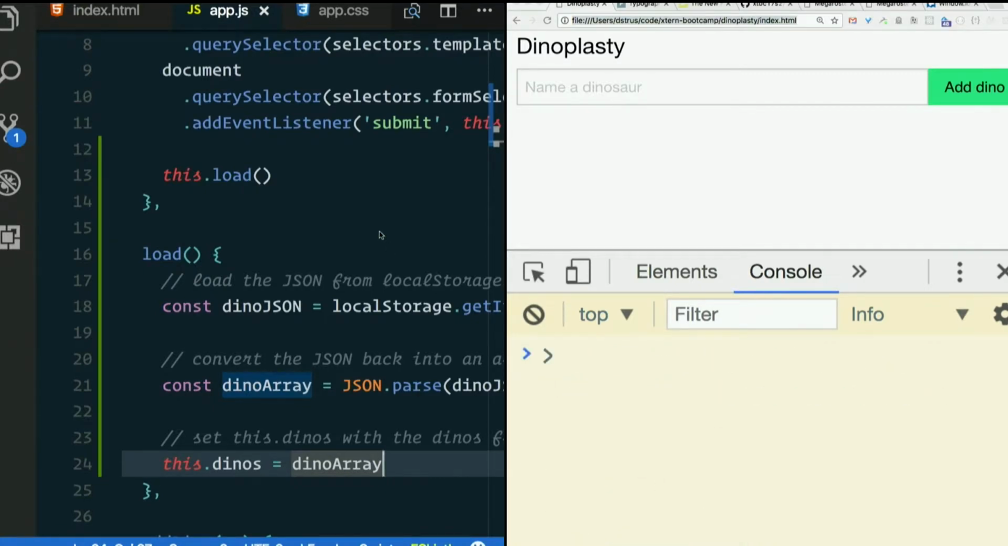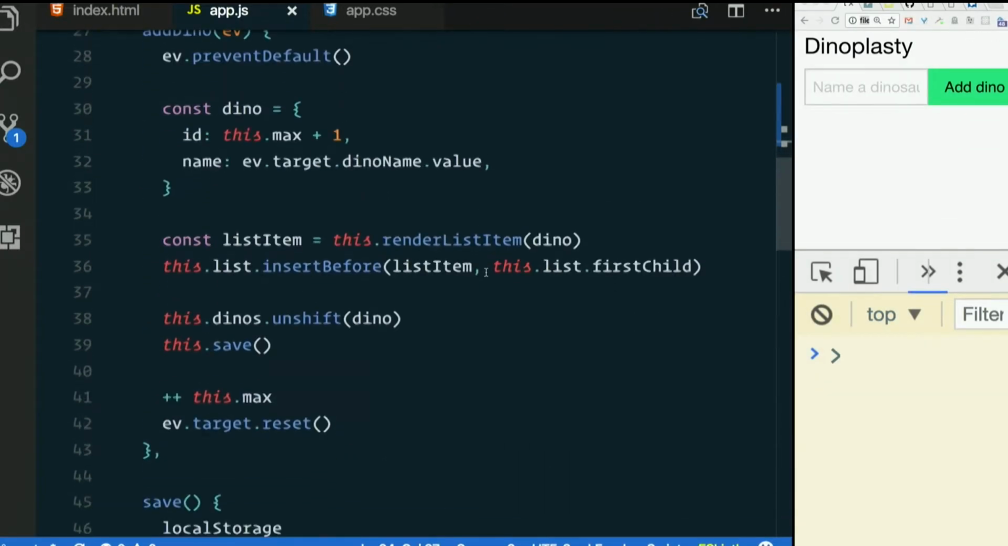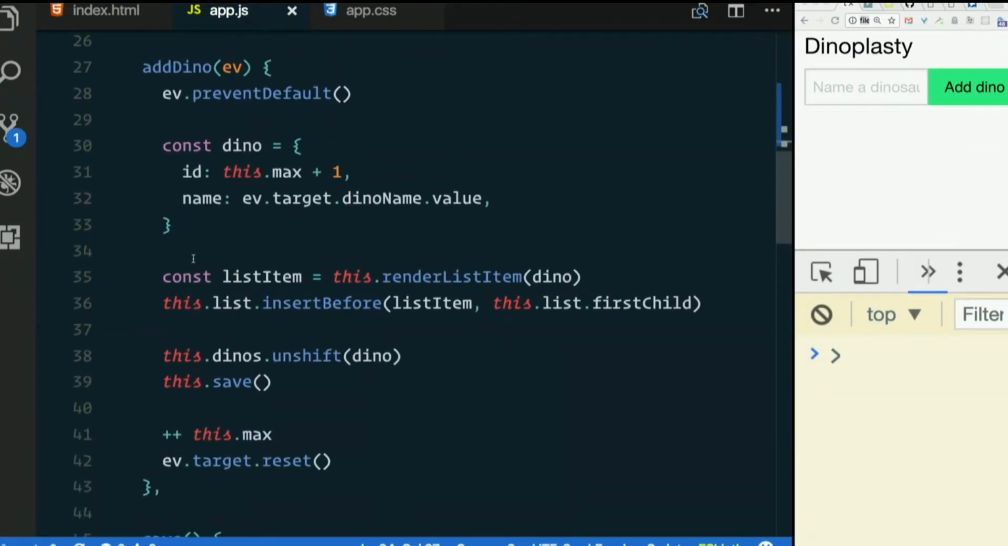But they're not in the list on the page. They're not in the DOM. We got to do all that stuff again, right? I don't want to write all that stuff again. Maybe we could break add dino into two methods. The stuff that's going to happen, whether the dinosaur came from local storage or the form, we could put in one. And the stuff that really only has to do with handling the submit could go in a different one.